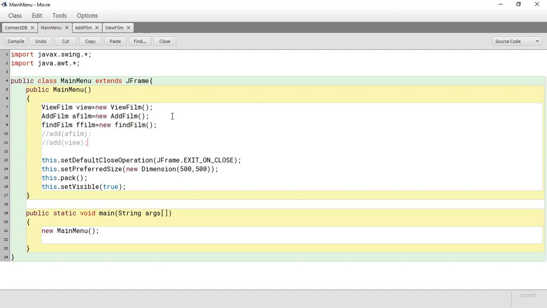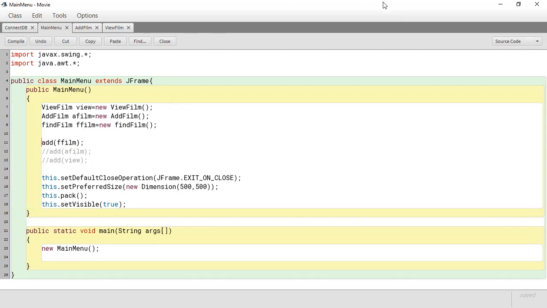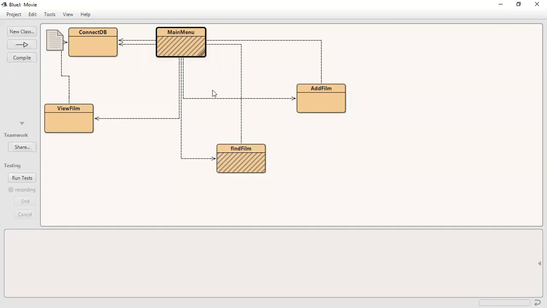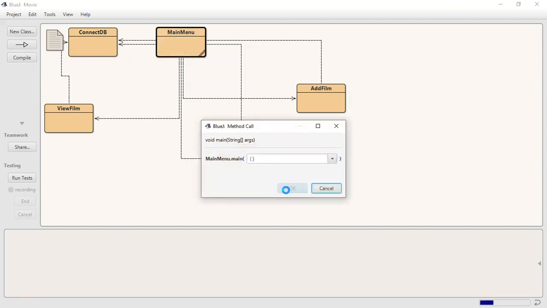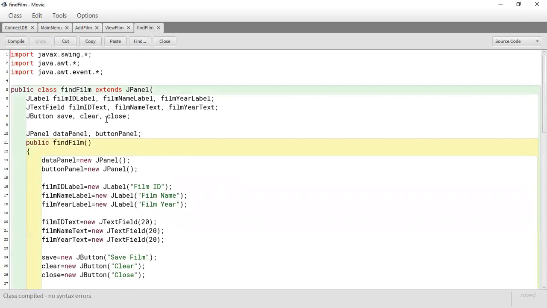So if we run this, well, we need to add it here. So I'm going to add film. All right, but I'm going to modify film a bit. So if we run this, we'll see the same thing coming up for the add, which is this, but I'm going to modify it.